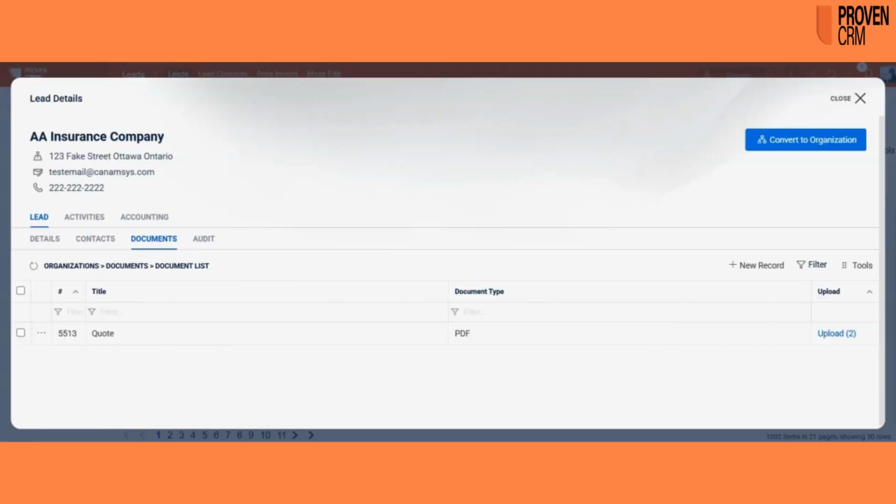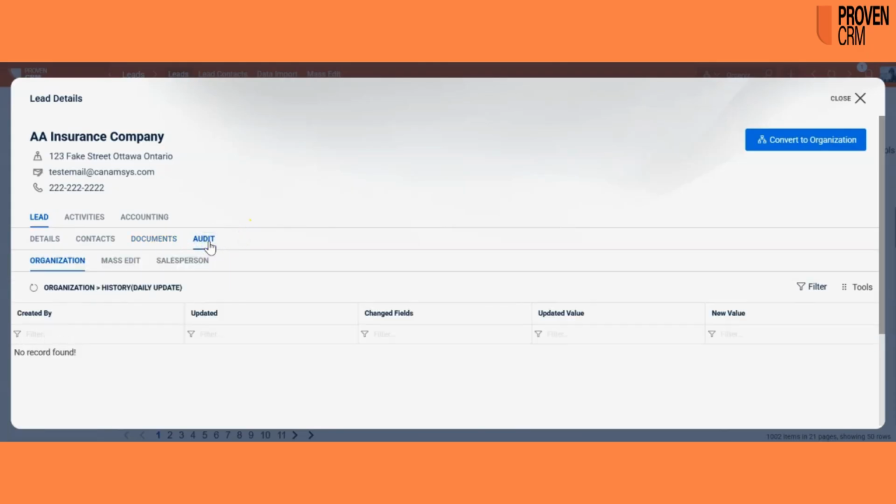The last tab we want to review, under the Lead Details section, is the Audit tab. Clicking on it reveals 3 sub-tabs, each providing different types of information. As you might expect, this tab allows you to audit any changes made to the organization. It displays the name of the user who edited the record, the date of the update, the affected field, and both the old and new values of that field.